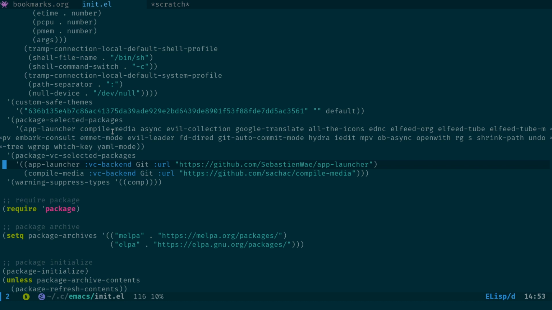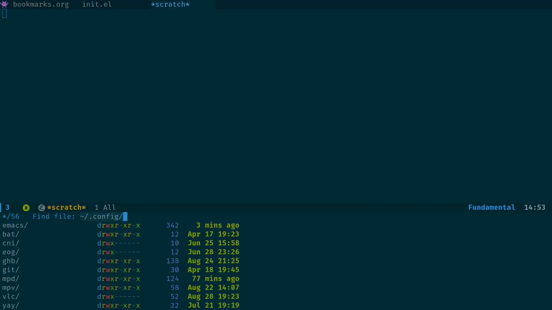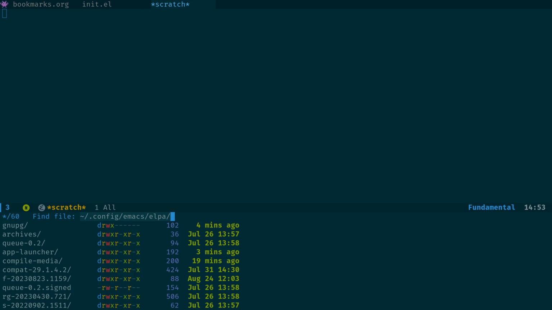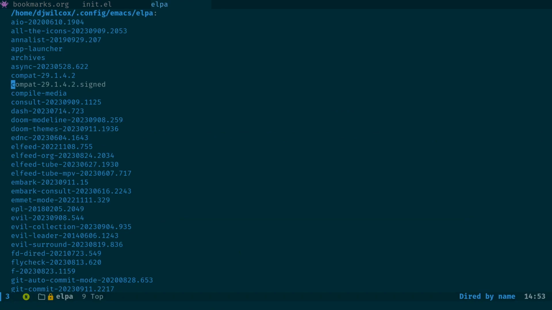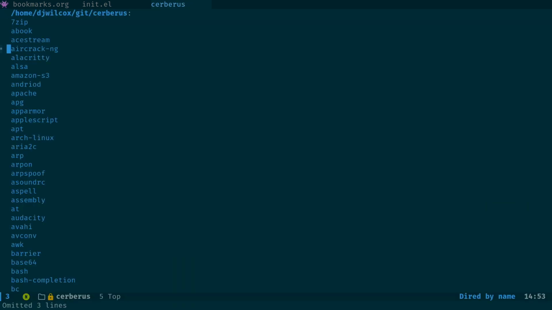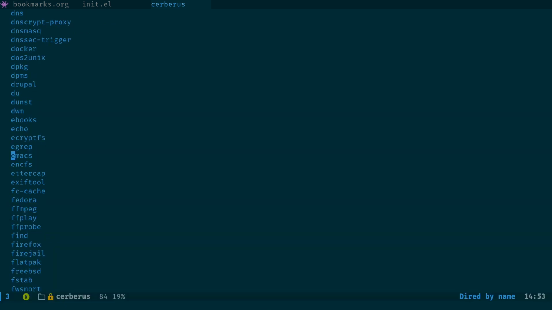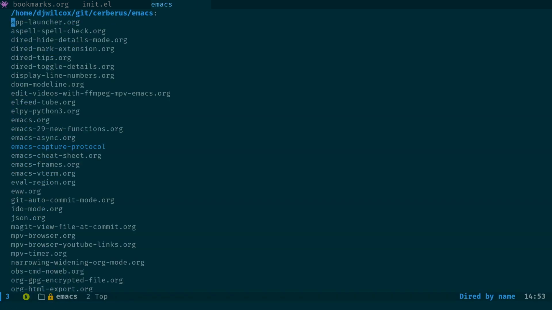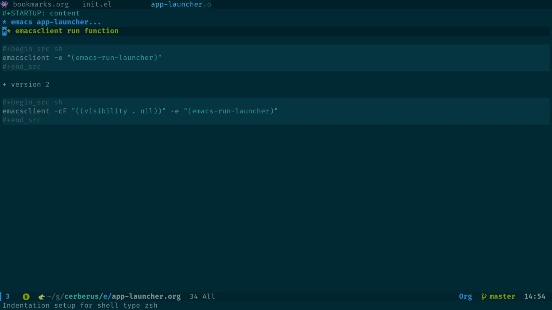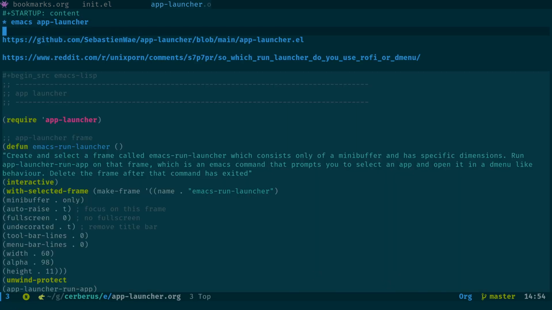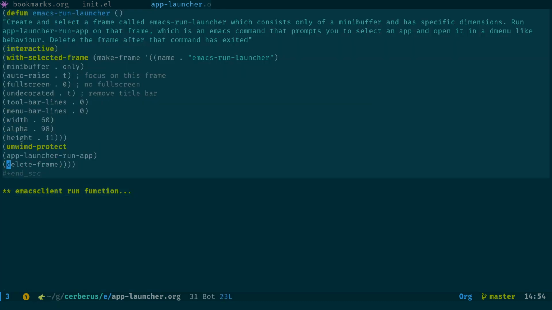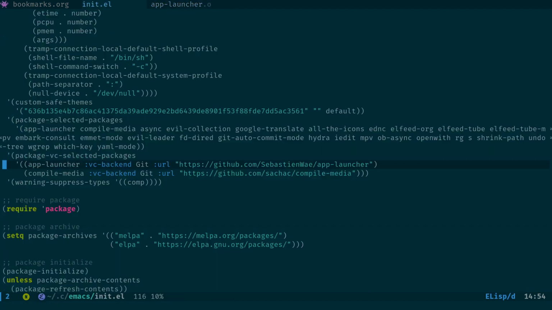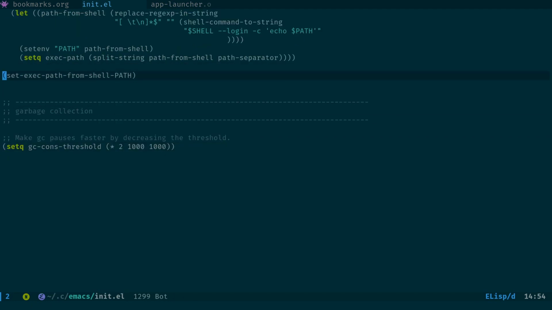App launcher, compile media, and they will appear in .config Emacs helper. So if we come up here, we can see app launcher, and we can see compile media. Just to demo this is working, I will grab some code for the app launcher here and whack it in and show you it in action. Just come down to the bottom here to make it easier.